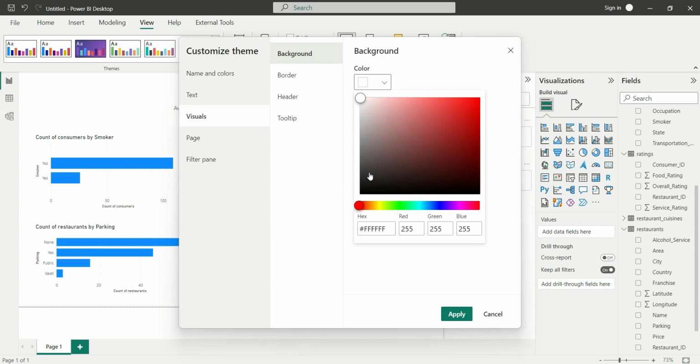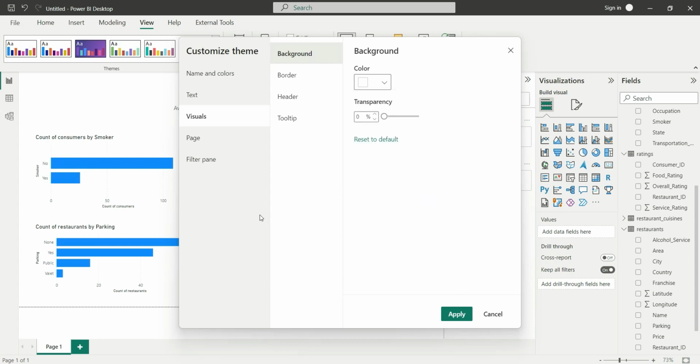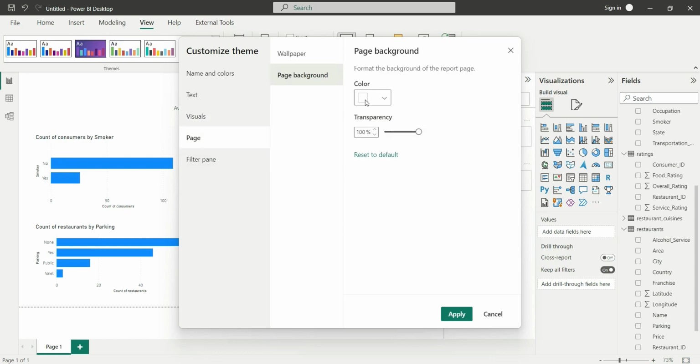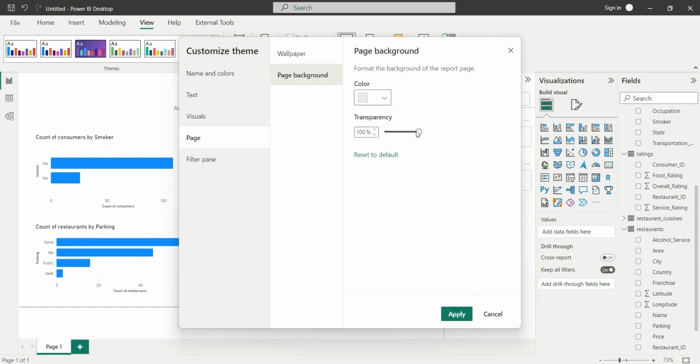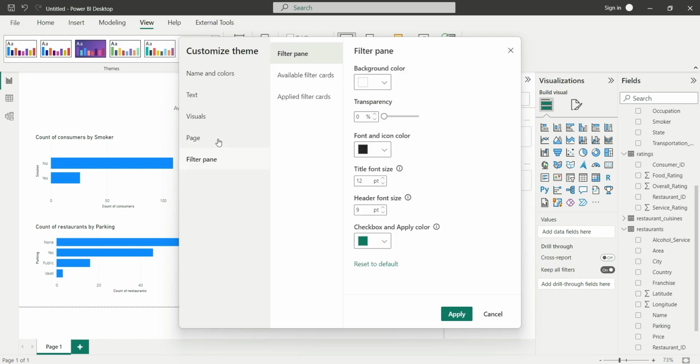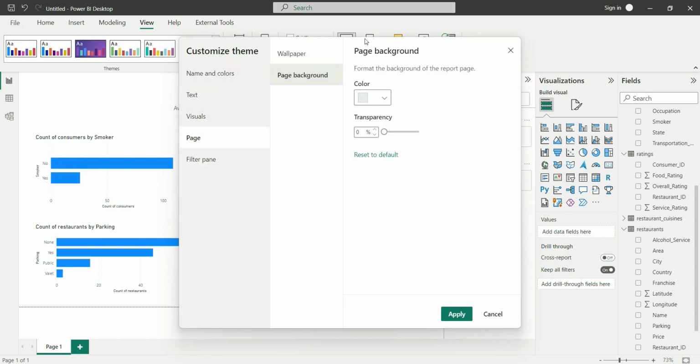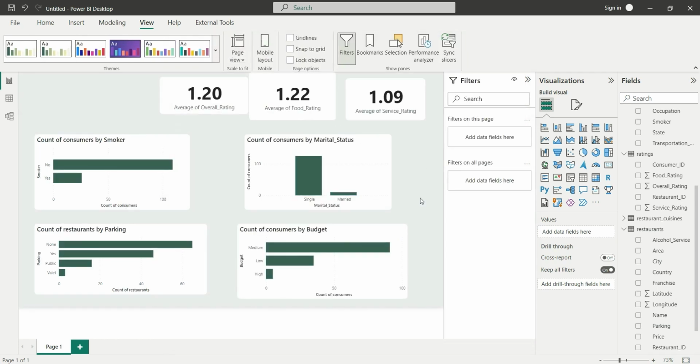I want white. So in visuals, I want white, and in page, I want this color, which I have copied, slightly grayish, and turn this transparency to 0%. In filter pane, I don't want to change anything. So our theme is ready. Let's apply this. And our dashboard is looking beautiful.